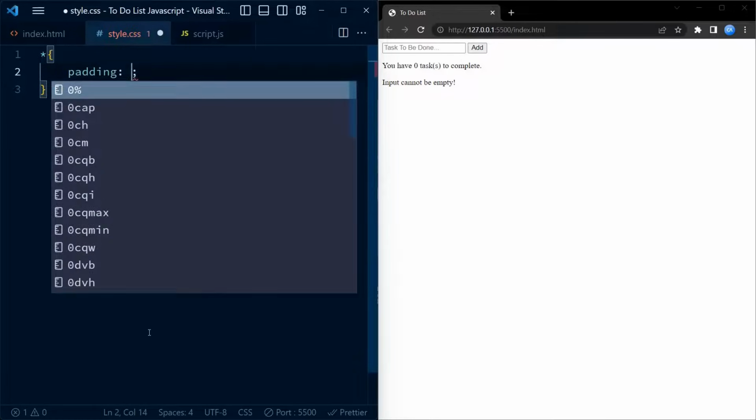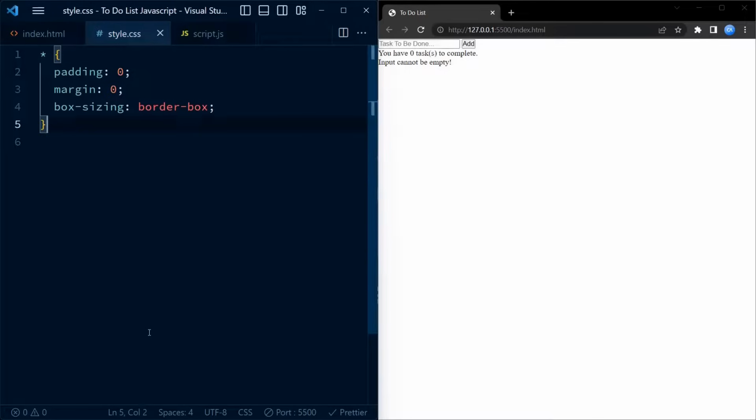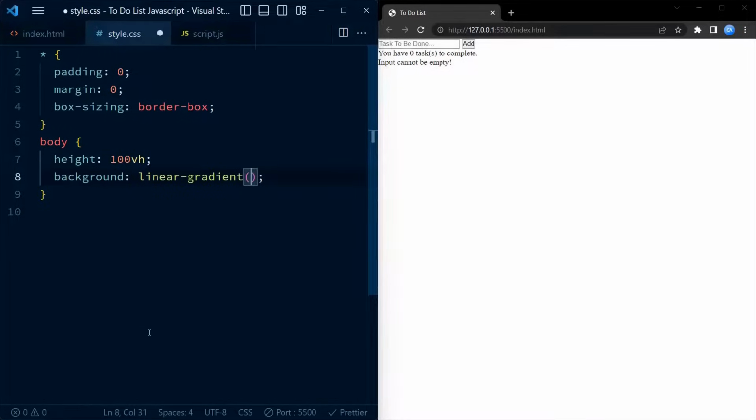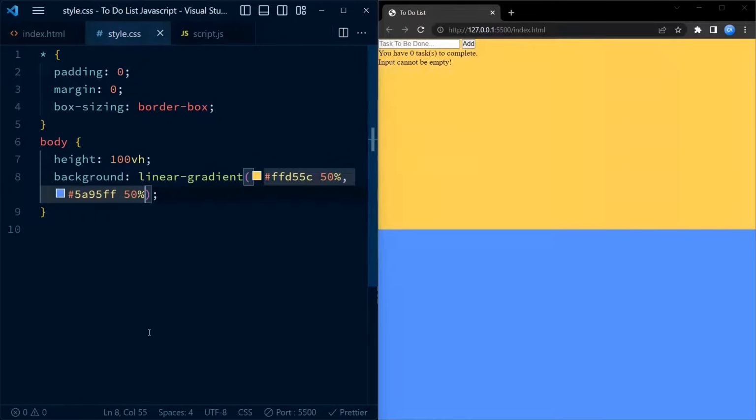We start off with some basic CSS reset. This ensures that all the elements have no padding or margin, and the box sizing property is set to border-box, which helps with consistent sizing calculations. Next, we set the height of body to 100 VH and background to a linear gradient. It creates a color transition from yellowish shade to a bluish shade, vertically covering the entire height of the viewport. This gradient has solid stops, and hence the colors do not mix with each other.